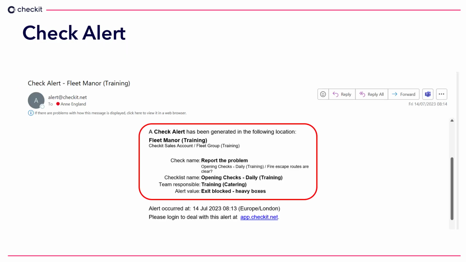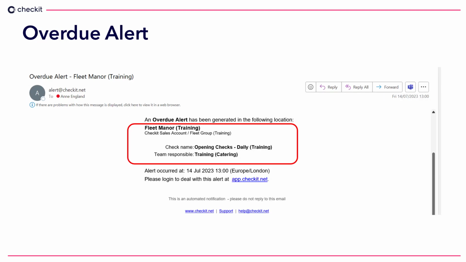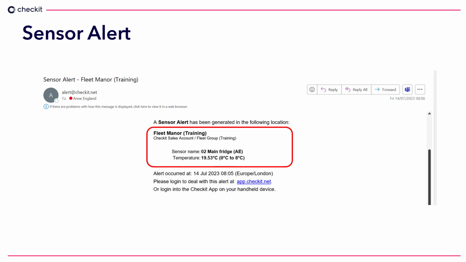So if you have a check alert email, you'll see the name of the check and the checklist it came from. An overdue alert email will tell you the name of the checklist and the team it was allocated to. A sensor alert email will tell you the name and location of the sensor, the temperature it was alerting at, and the temperature that it should be in brackets. This is the temperature range in the rule.